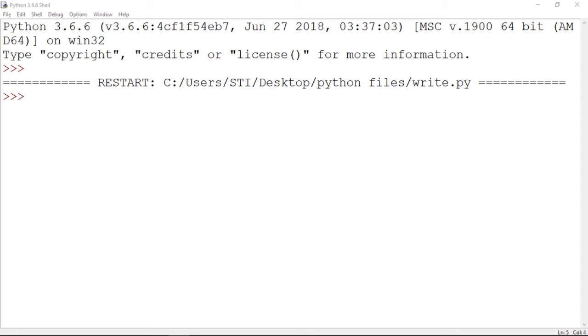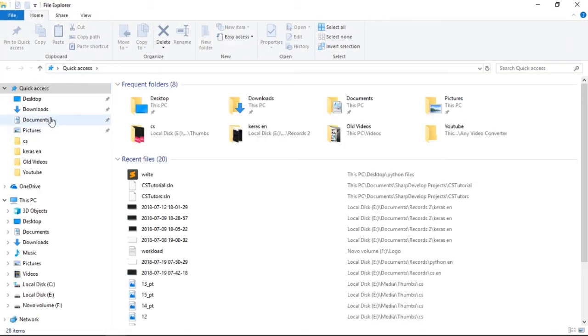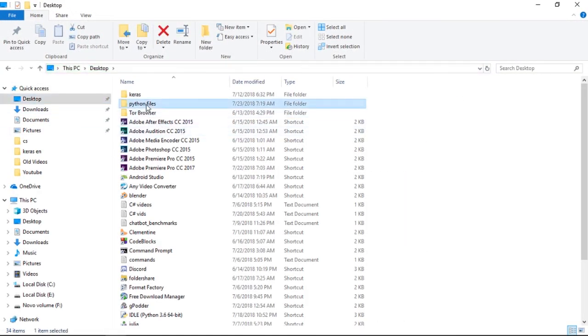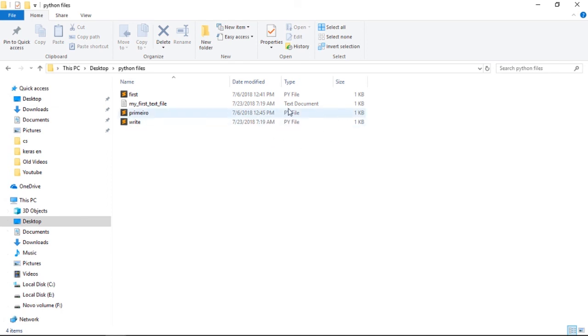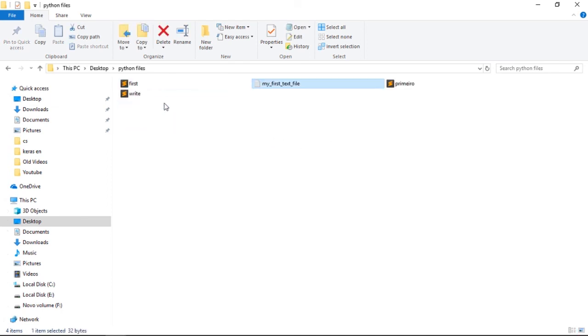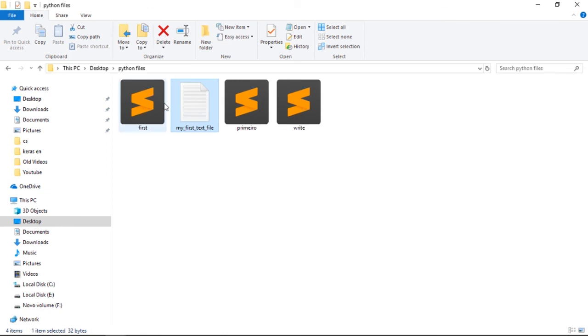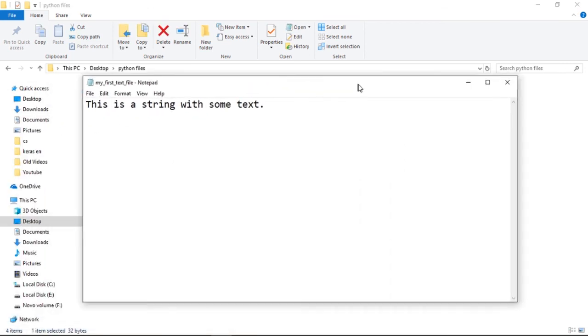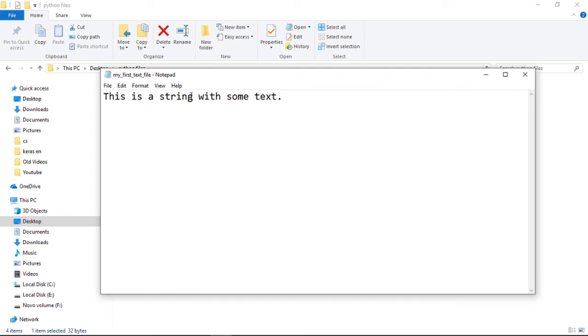Let me open up this folder, desktop, Python files. So as you can see, I have my first text file right here. If I open it up, I'm gonna see that I have this text inside of it.